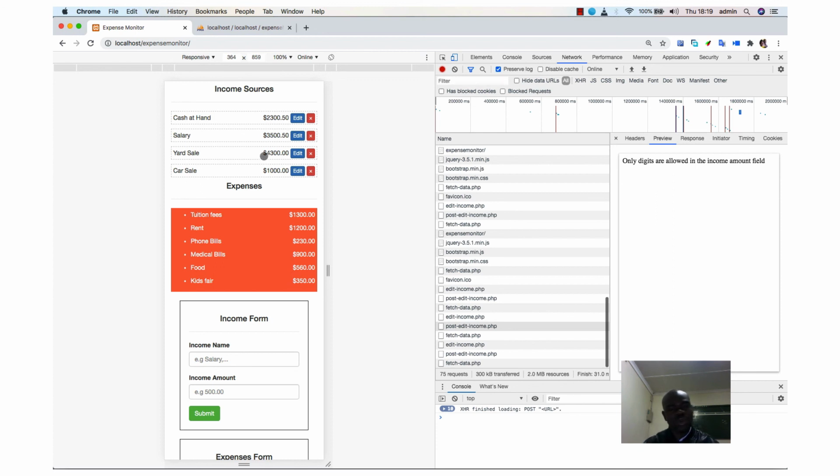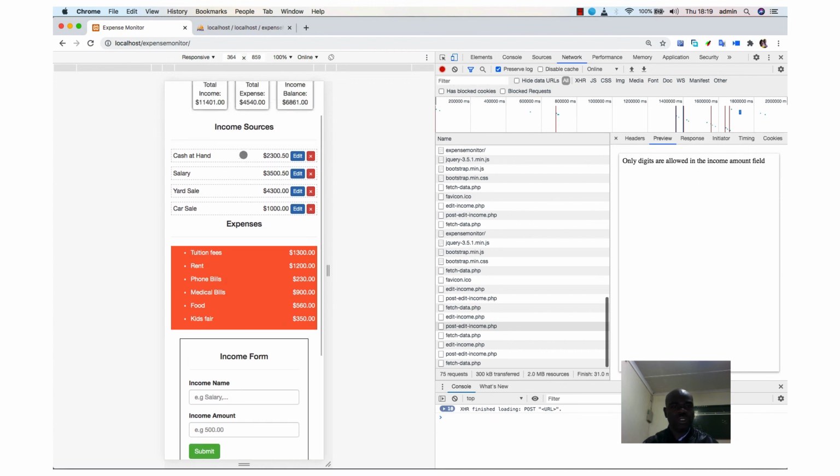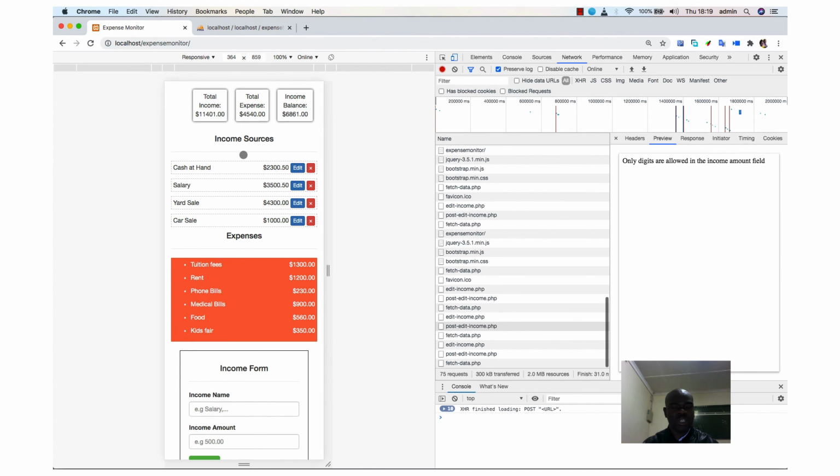So in the next tutorial we're going to use the delete button to remove any income source which you added and maybe realize that it wasn't correct and you need to completely remove it.